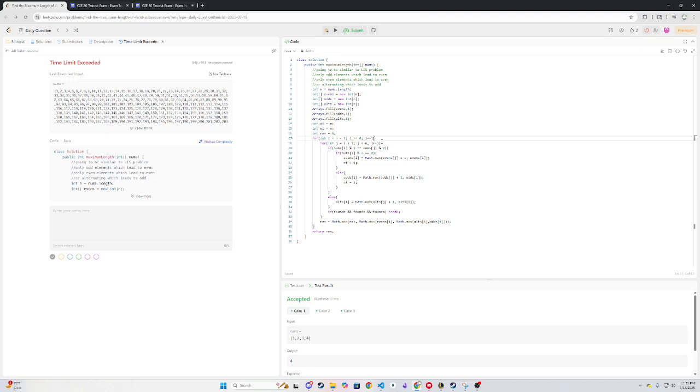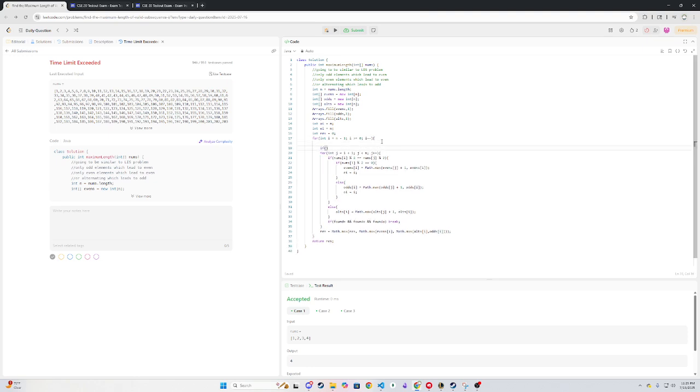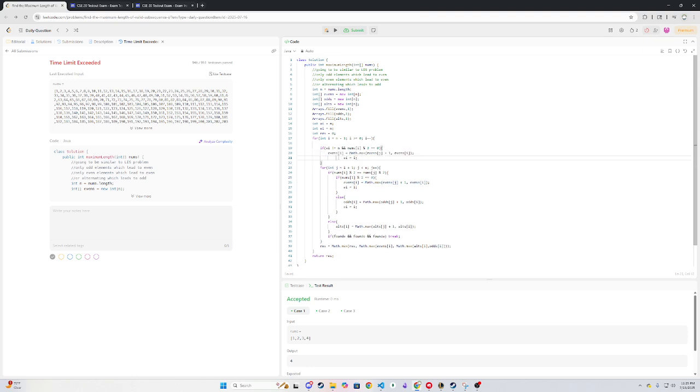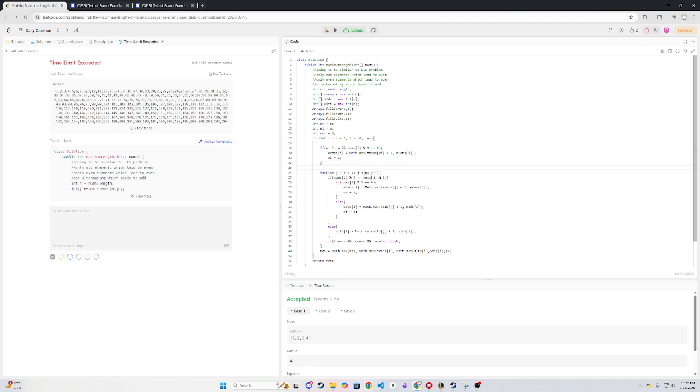Okay, wait, let's just, we can say if ei does not equal n, and nums[i] remainder 2 is equal to 0. Then we can say that this, right? Probably. Else, if oi does not equal n.